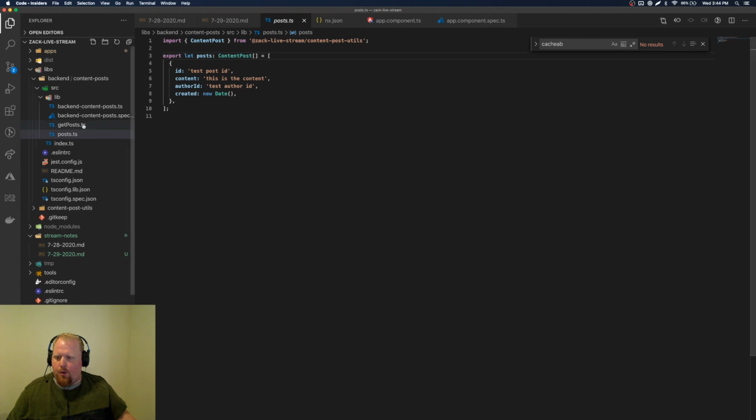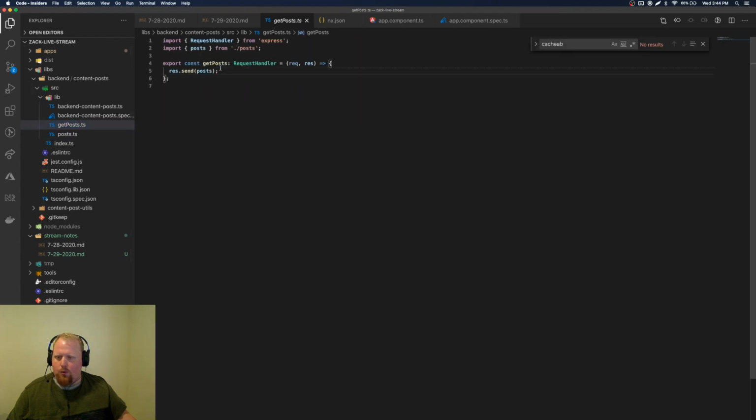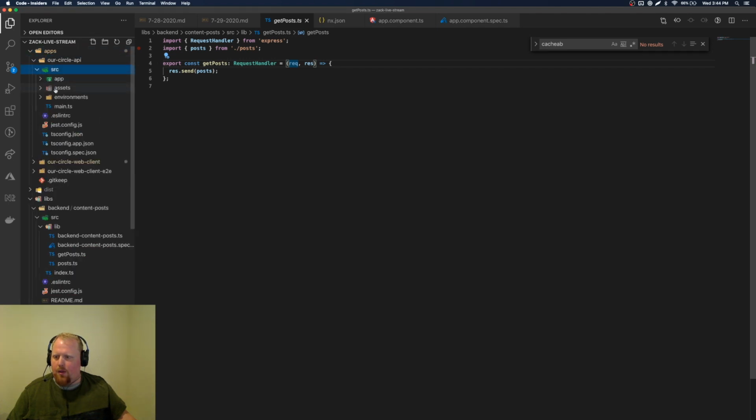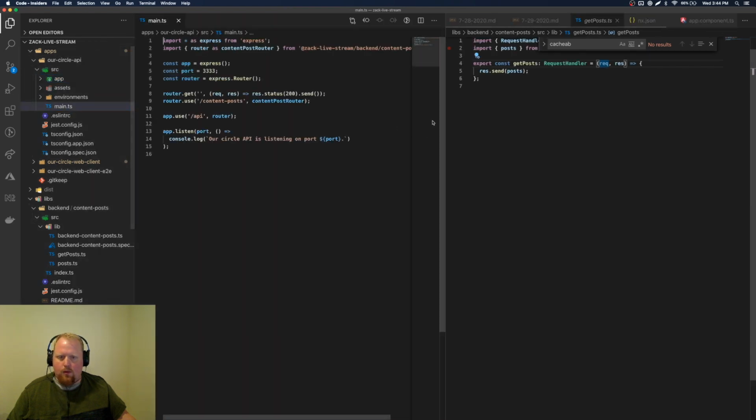So we have our posts inside of our Git posts. We have our request handler. I think I may have cleaned this up a little bit from last time. And let me open up our main for the API so we can see how this is plugged into the routing on the API as a whole.